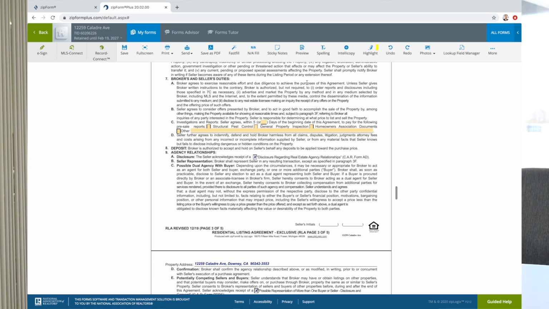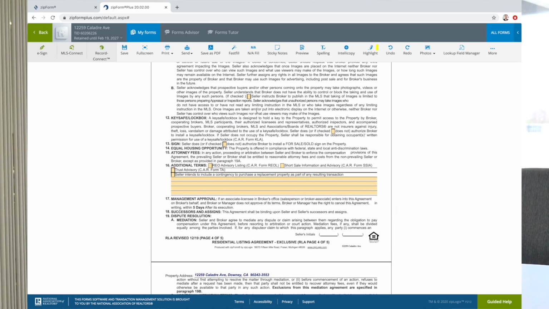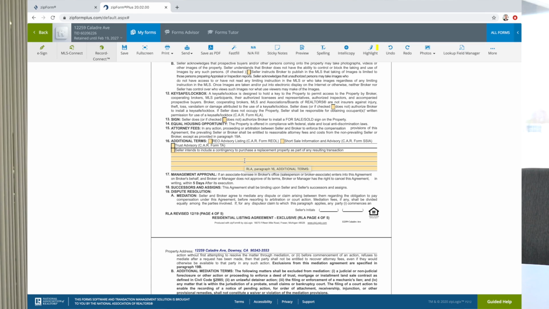If there's any inspections you want to do ahead, you would put it under 7C. If the client is okay with a lockbox or a for sale sign, you don't have to put anything in. However, if they don't want a lockbox, you would have to check off does not on line 12. And if they don't want a for sale sign, you'd have to check that off on line 13. The contract may change over time, but those will probably still be in there, so make sure to reference that.